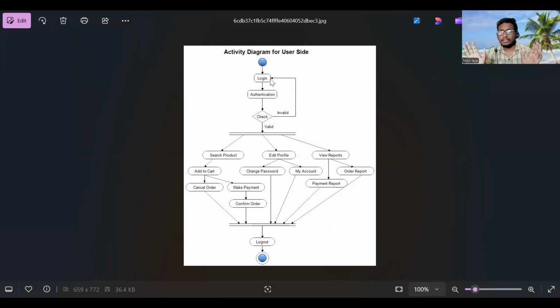We will be doing flowchart like this only. But from the next step, we will be using activity diagrams. We will be understanding activity diagrams. So after checking your login details, you will be going to the next pages.